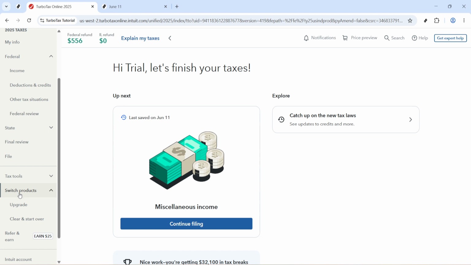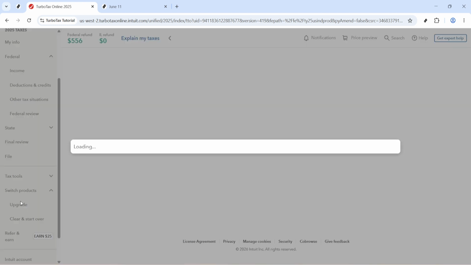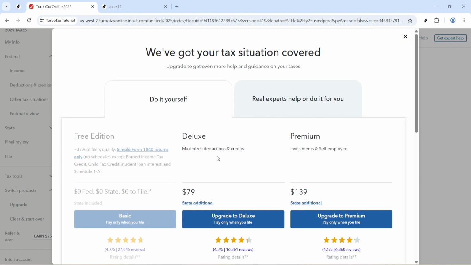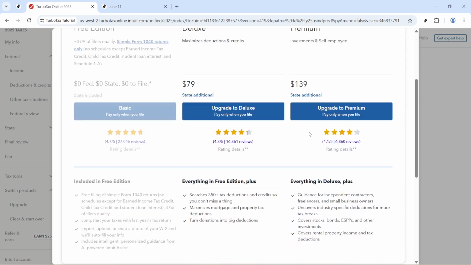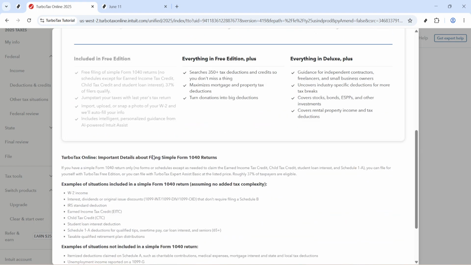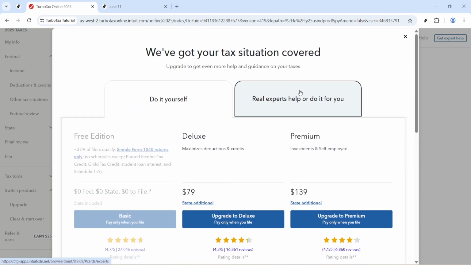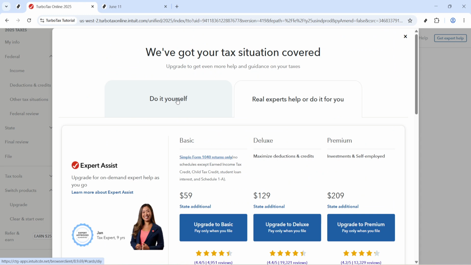In many cases, what you'll see here is a downgrade option. That means the system is giving you the ability to move to a lower tier product, depending on the features you currently have selected and what your tax situation allows. If you do see a downgrade option, that means you're currently on a paid or higher level plan and TurboTax is allowing you to switch to a simpler product.